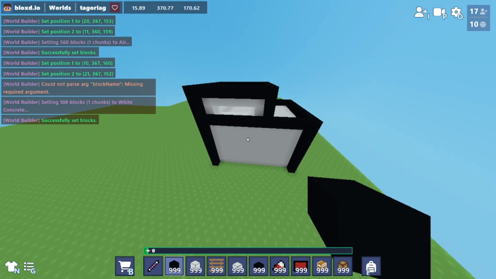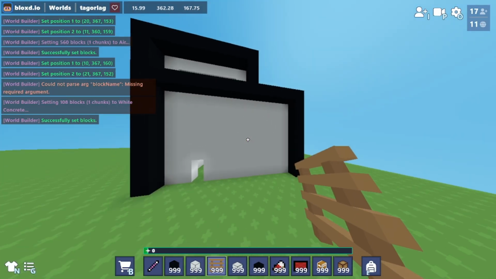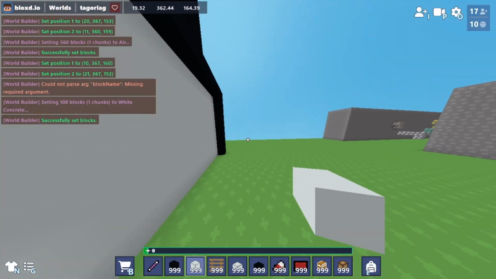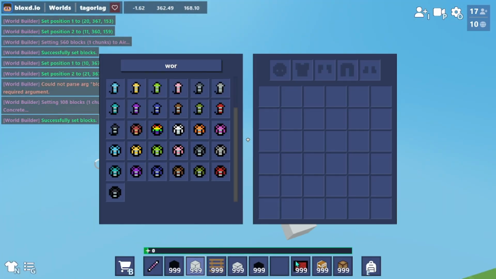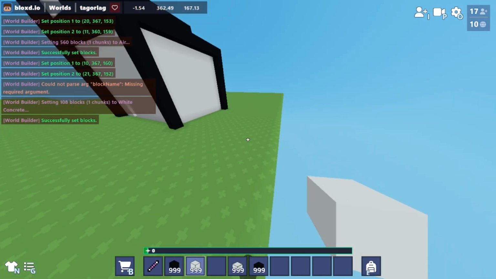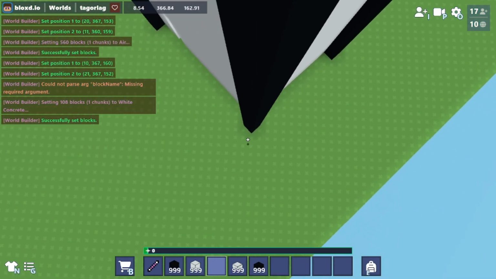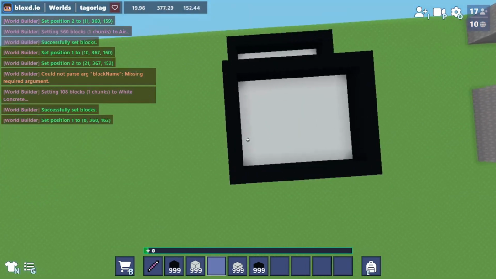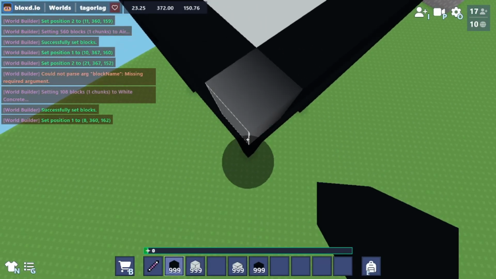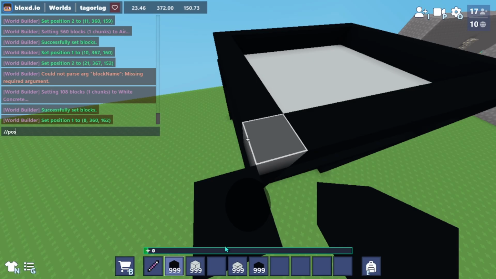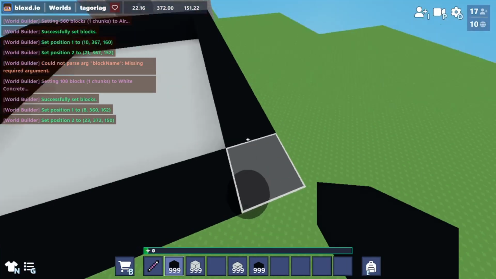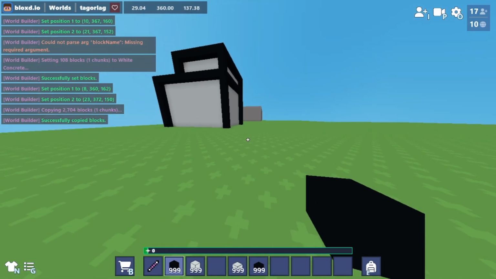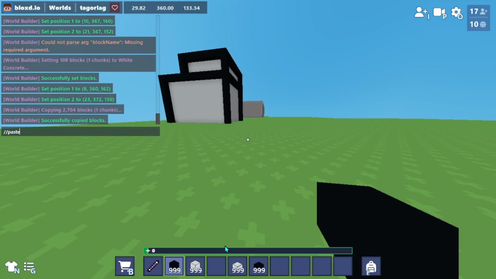Now I have a pretty bad modern house, and I don't really want to decorate it, so I'll just pretend I never got any of this stuff into my inventory. But let's say I want to copy it and put it in another world. Then I go to the corner, both corners, and then copy. And then you are also able to just do this, and it will paste off of your location.